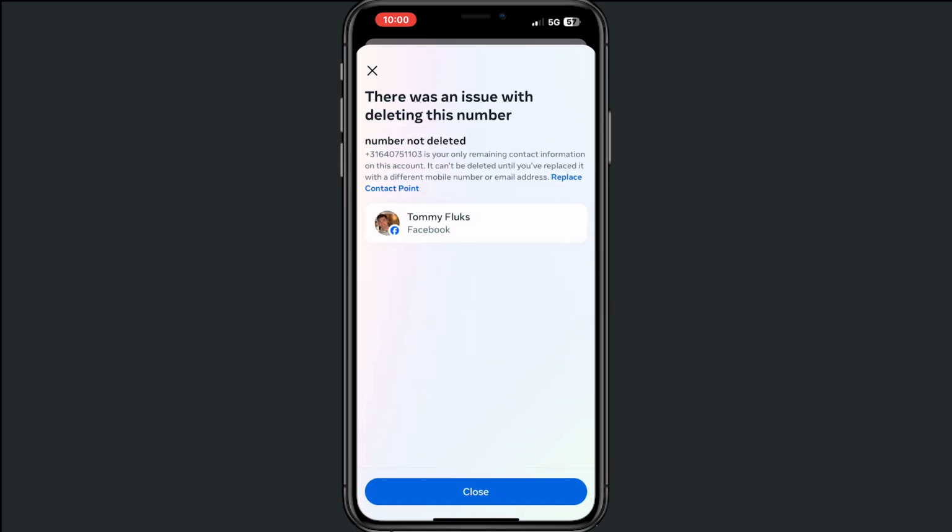Alright, then from here it says there's an issue because he cannot delete my number because this is the only number that I linked to my account. Alright, you can fill in a fake account or you can fill in another phone number.